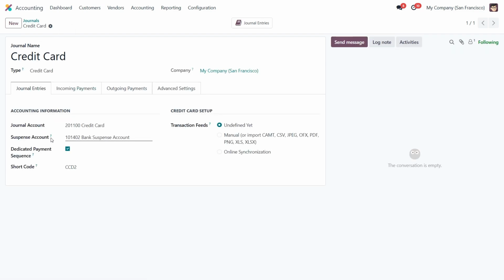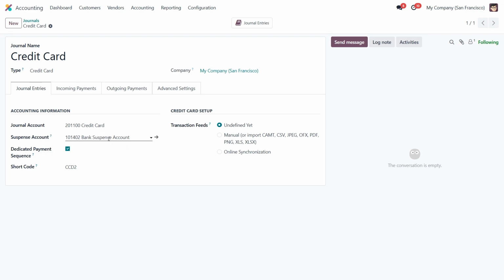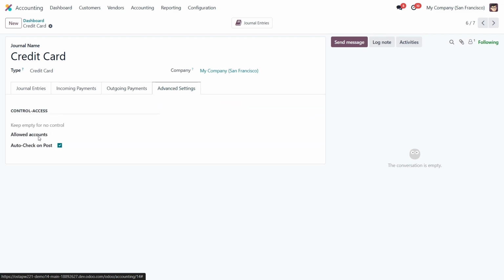Next, we have the suspense account field. This is where transactions will be temporarily posted until they are fully reconciled. Odoo defaults it to this one. Now, under incoming and outgoing payments, both are set to be managed manually by default. And on the advanced settings tab, you'll find options like allowed accounts and auto check on post.